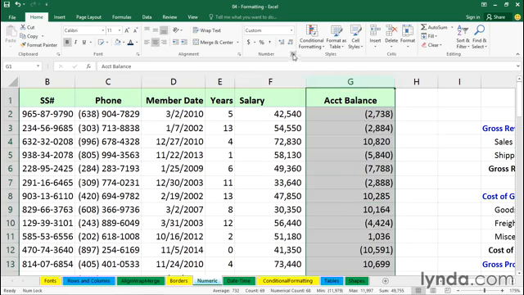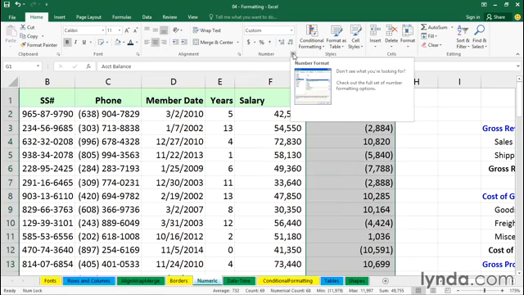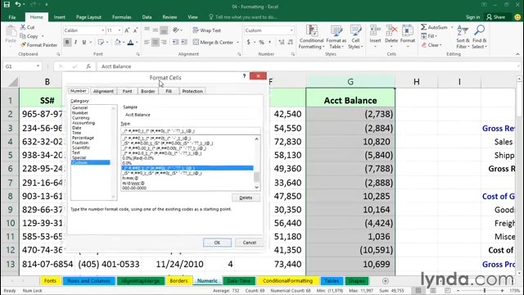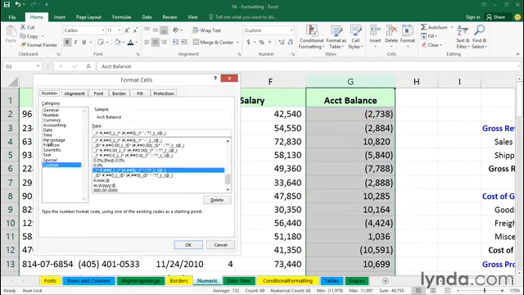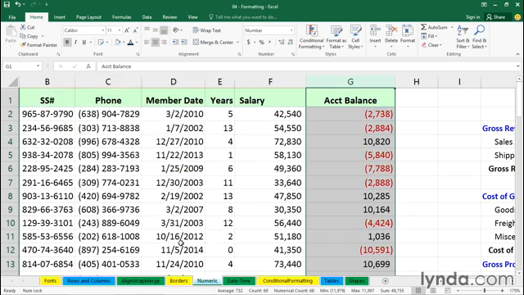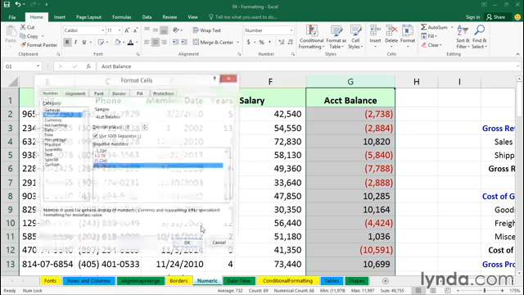If you go to the dialog box launcher in the corner here, or if you press Control 1, you'll come into Format Cells, and we've got some additional choices here. Here's Currency. Notice here that Currency gives us the option of making the negatives be either red or red in parentheses. I'm going to choose red in parentheses. Click OK. We see what's happening there.